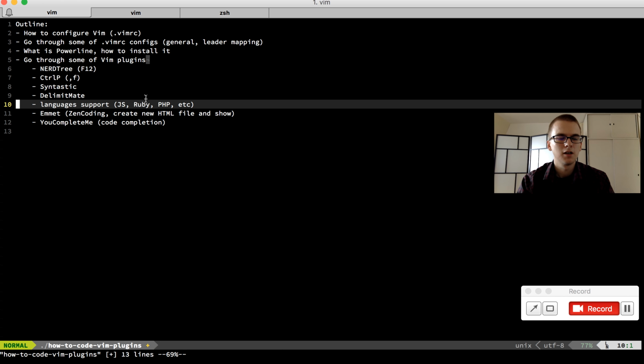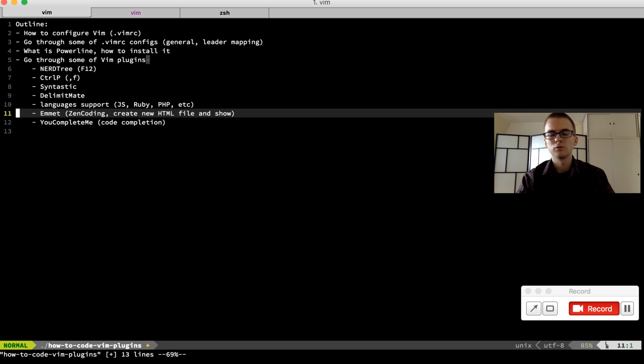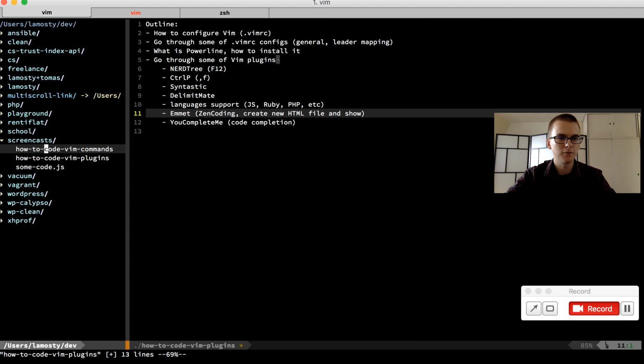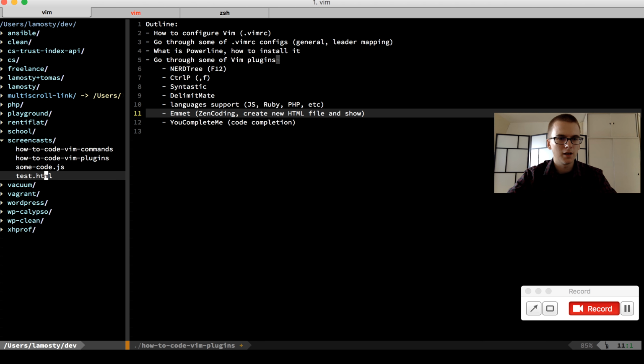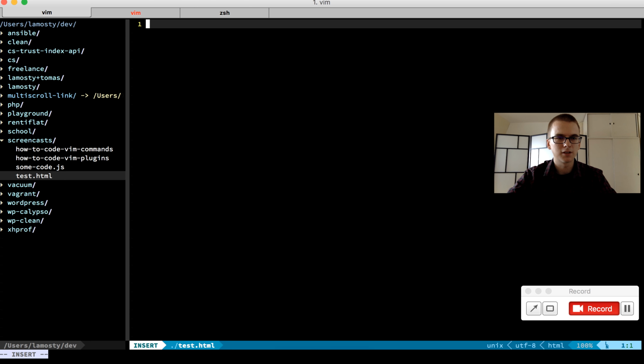And then there is Emmet. I don't know if you know what Emmet or Zen Coding is, but it's basically for writing better HTML. It's a shortcut for HTML. So let's see how it works. Let's create a new HTML file, test.html, and if I open it, I can write, for example, html:5 and press tab.